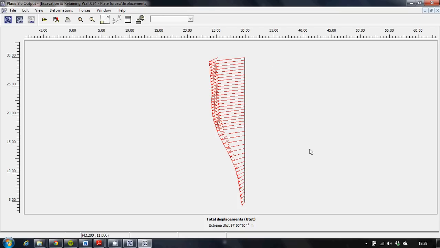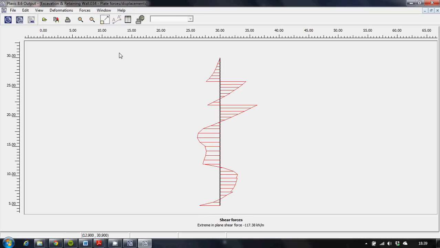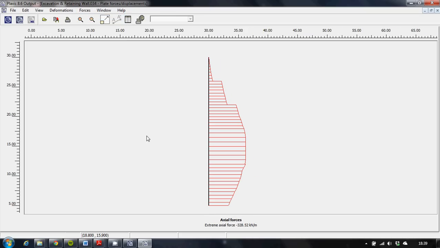That part of our wall has taken on quite a bit of stress. You can look at the different type of forces. Here's our bending moment diagram. Tells you the maximum bending moment that you get. Shear force and axial. So really there's a lot of information to work with.